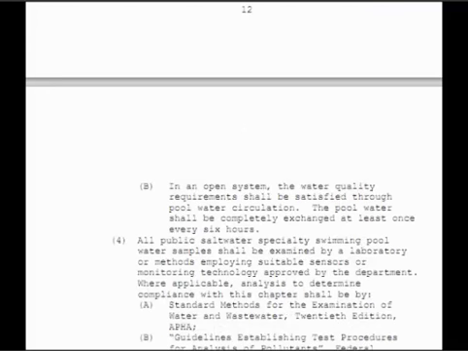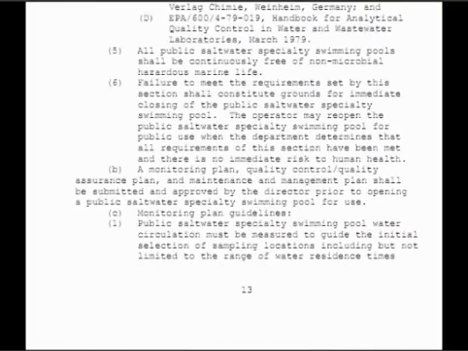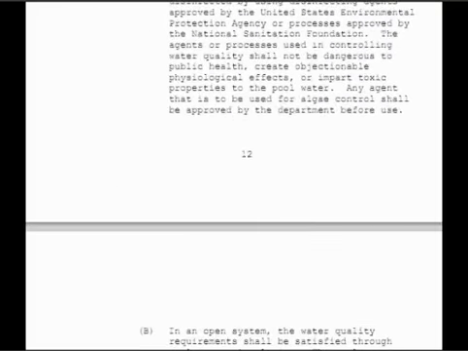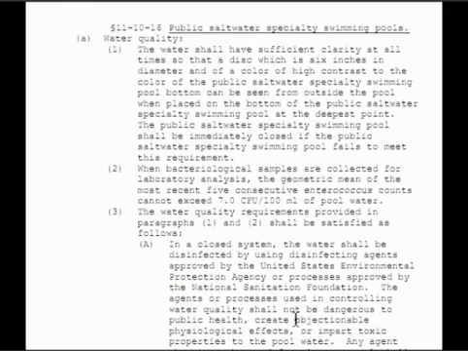11-10-16 Public Saltwater Specialty Swimming Pools. First it talks about the water quality. I think this is a really cool and interesting test about how you can tell if the water is clear enough. You might want to pause the video and read this section.